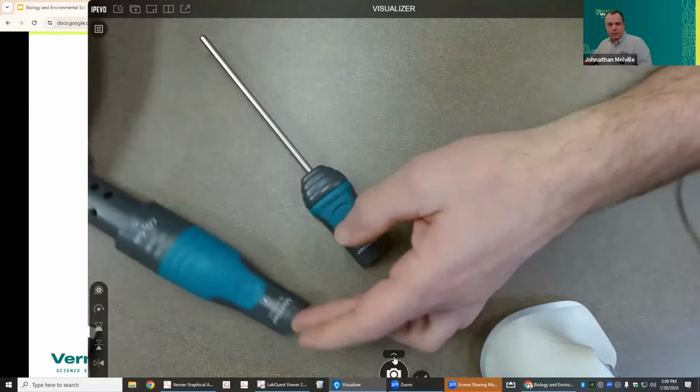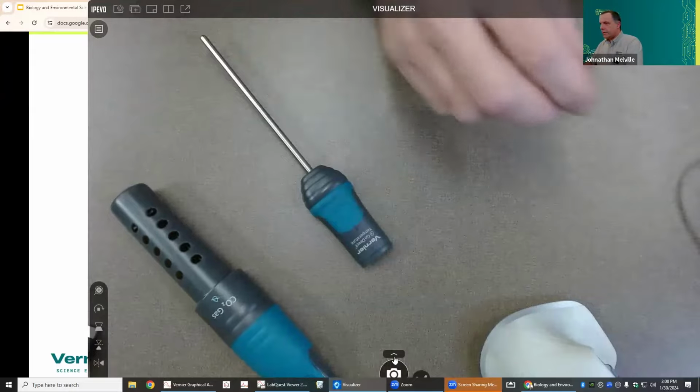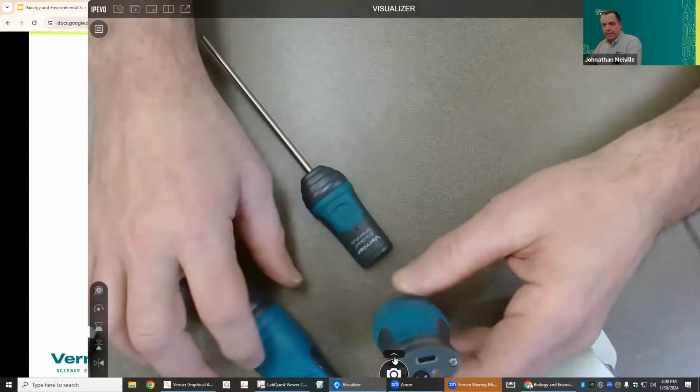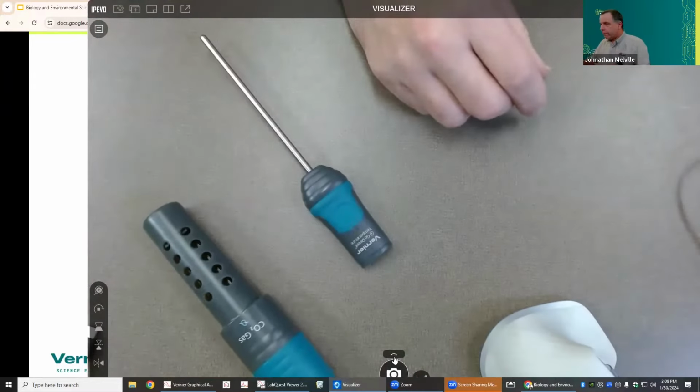And you see they all look this way. Here's a Go Direct oxygen gas sensor. They all have this nice blue color and gray. That's how you can tell they're a Go Direct sensor. And let me just show you here.